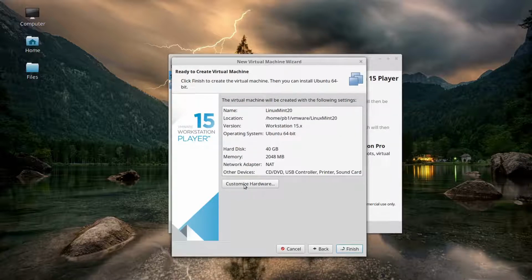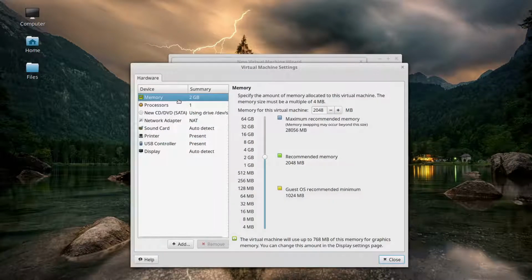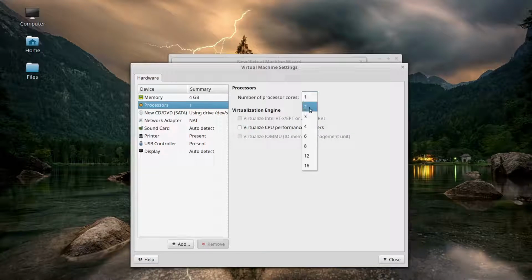In this customization of hardware, you need to assign at least 4 GB of RAM so that it can run smoothly. I am entering 4096 in MB, so it will become 4 GB of RAM. Prefer 2 processor cores for this system.